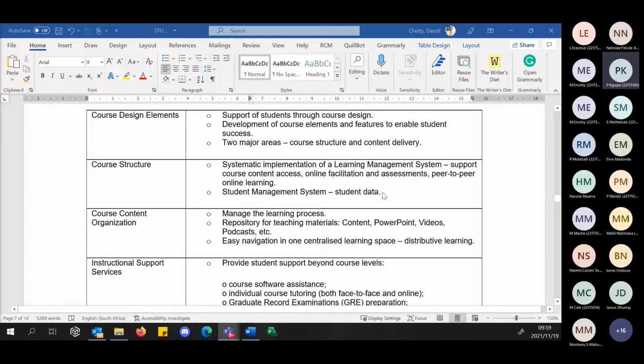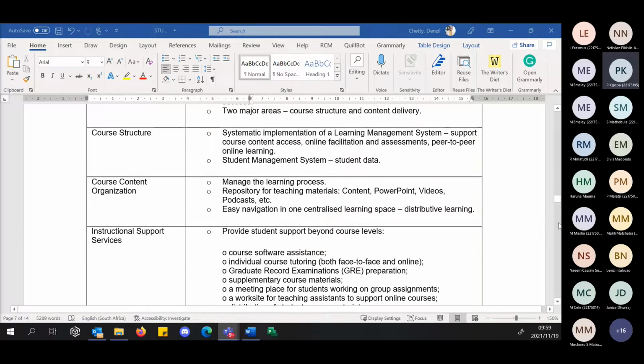A student management system also contains student data, and this gives access to data, but also access to automation of data. So for example, using the student SMS system to issue announcements, etc., as part of this. Course content organization: managing the learning process, the repository for teaching materials, content, PowerPoints, videos, podcasts, and easy navigation, one centralized learning space, also allowing for what we learned earlier on distributive learning. So course content organization is important, because by integrating technology as part of student support, it allows for that centralized space for offering student support, right?